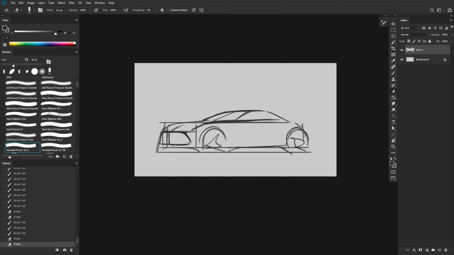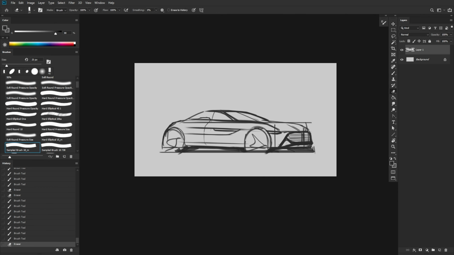Hi guys, today I will show one of the ways to determine the proportional ratio at any angle using the example of a car sketch. To begin with, let's outline a blank of the car in a three-quarter view.